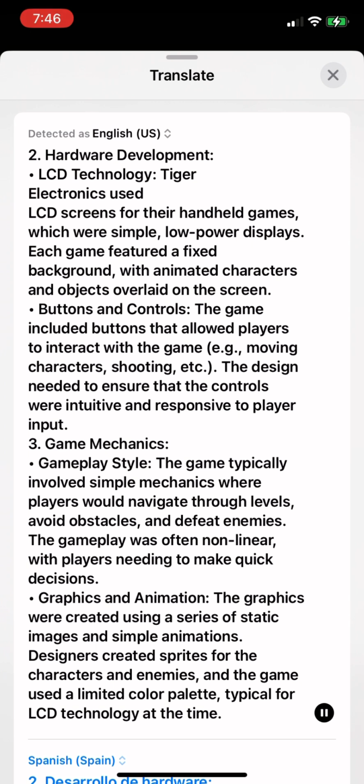3. Game mechanics, gameplay style. The game typically involved simple mechanics, where players would navigate through levels, avoid obstacles, and defeat enemies. The gameplay was often non-linear, with players needing to make quick decisions. Graphics and animation. The graphics were created using a series of static images and simple animations. Designers created sprites for the characters and enemies, and the game used a limited color palette, typical for LCD technology at the time.